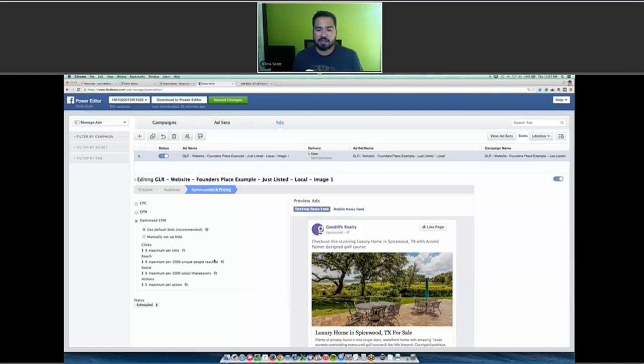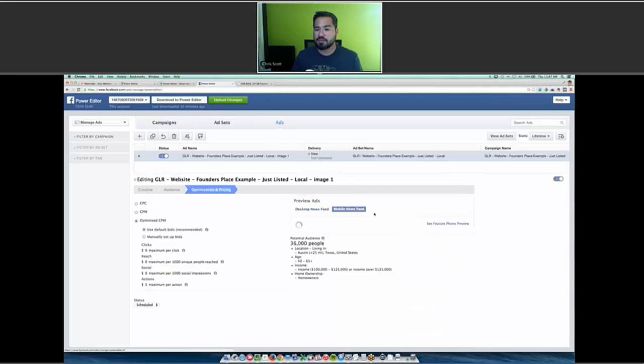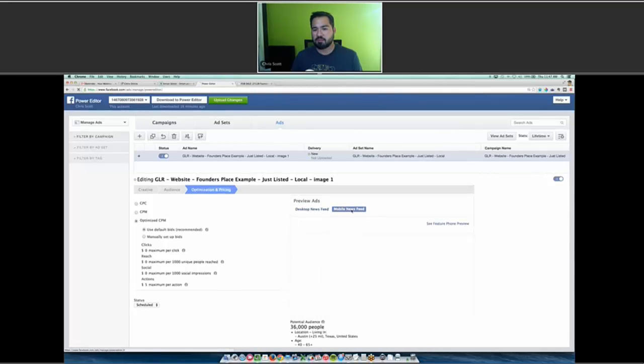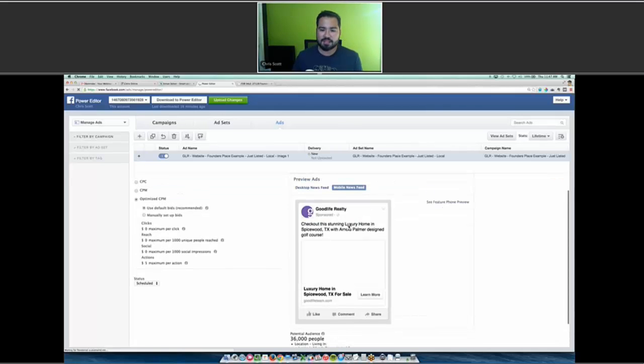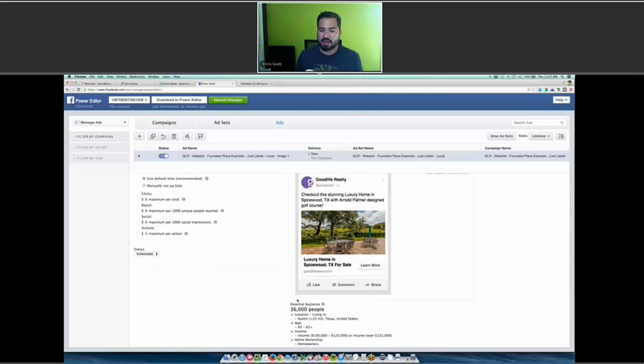So now we've done everything that we needed to do. Here's a preview of the ad. You can see what it's going to look like in the mobile news feed. By clicking on preview ads, you can do desktop news feed or mobile news feed. It's just taking a second to generate that mobile news feed preview, but there it is. You can see it's got that call to action button on it. You can see the potential audience and the details behind the audience that we've selected right here. Now we've done everything we need to build the ad. The last step, if you recall, is just to click on Upload Changes.